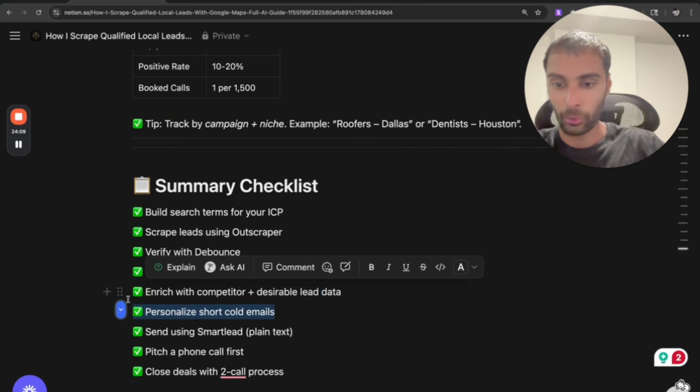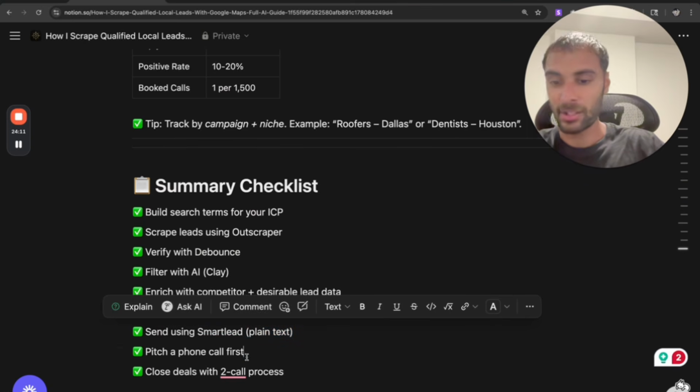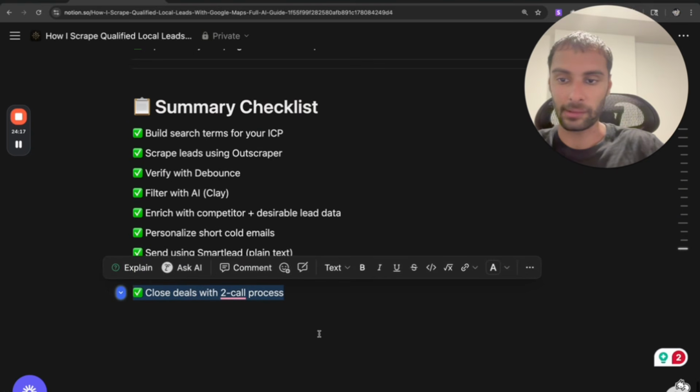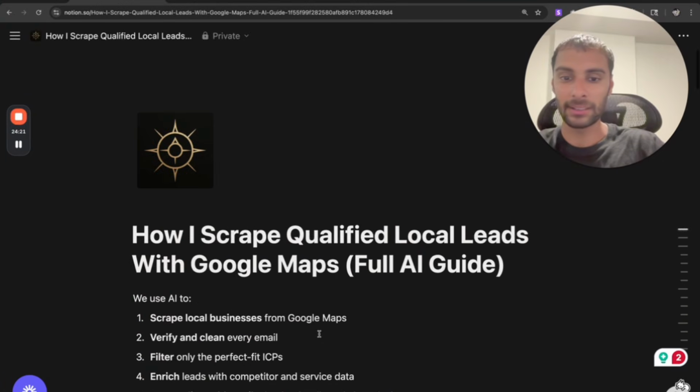You're going to personalize short cold emails, send using Smartlead, and pitch a phone call first. Run a 2-call close, and this will work a lot better for you. And then close deals with that 2-call close process. So yeah, ladies and gentlemen, that is how I scrape qualified leads with Google Maps. Hope you found that valuable.